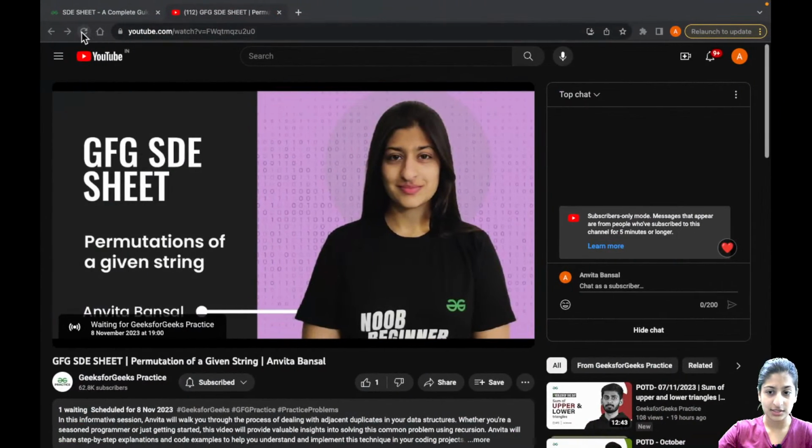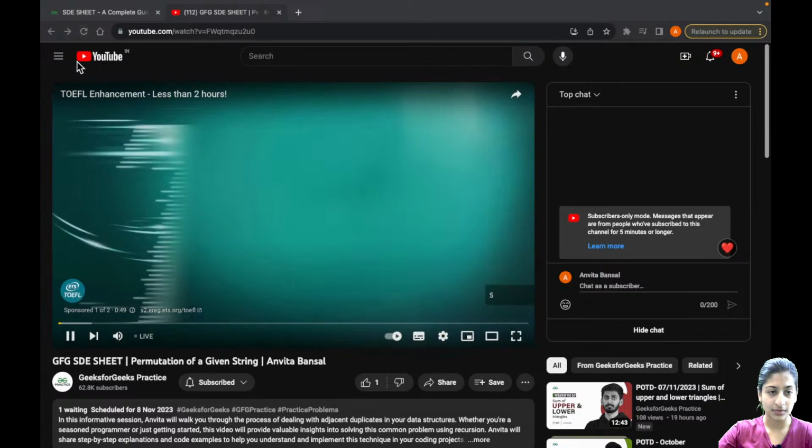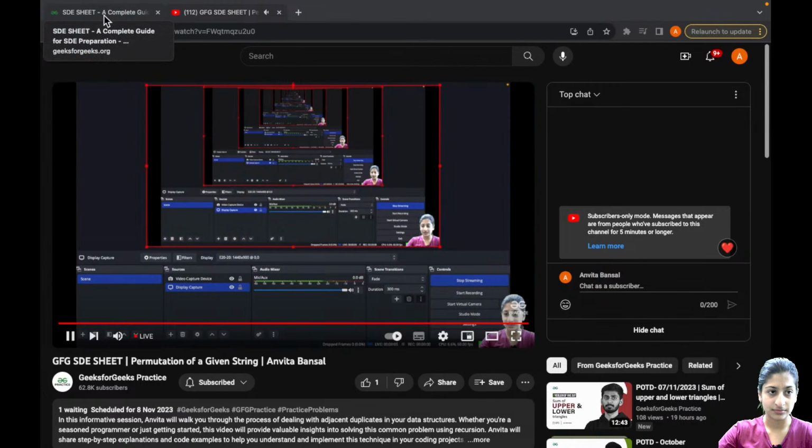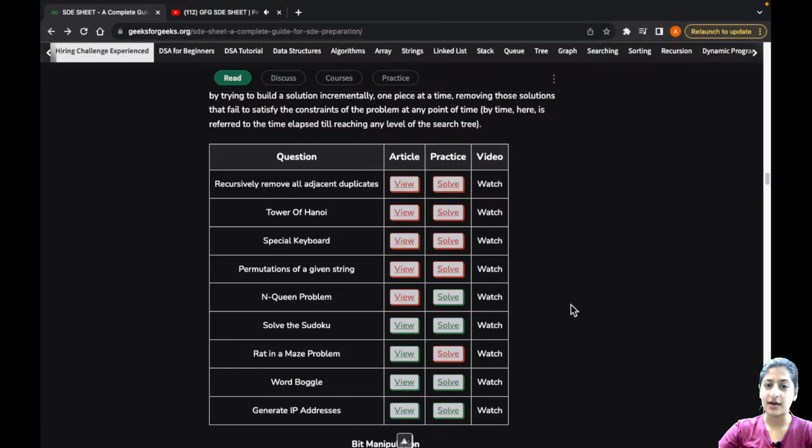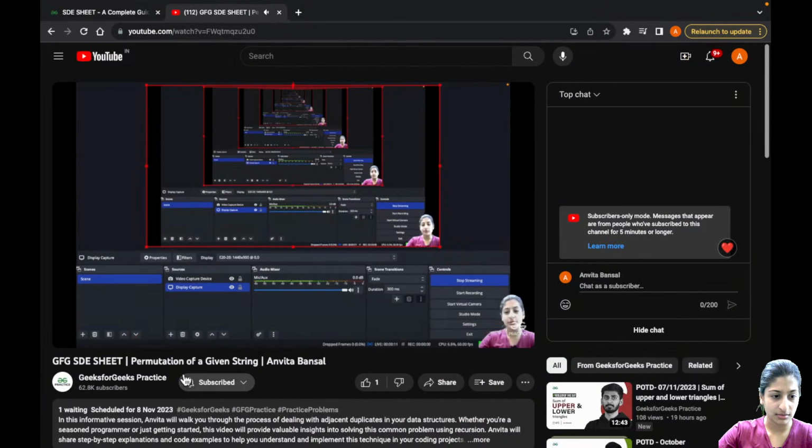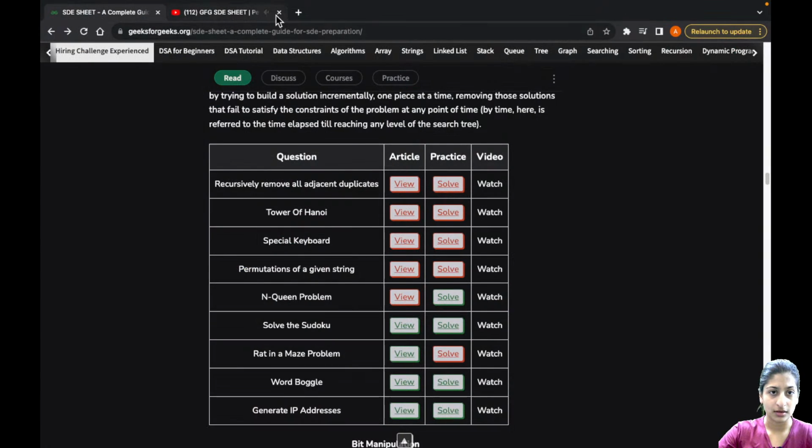Let me check if you guys are able to see my screen. Yes. Okay, have a look. So we are going to discuss permutation of a given string. Fine, starting off with this question, so let's have a look.